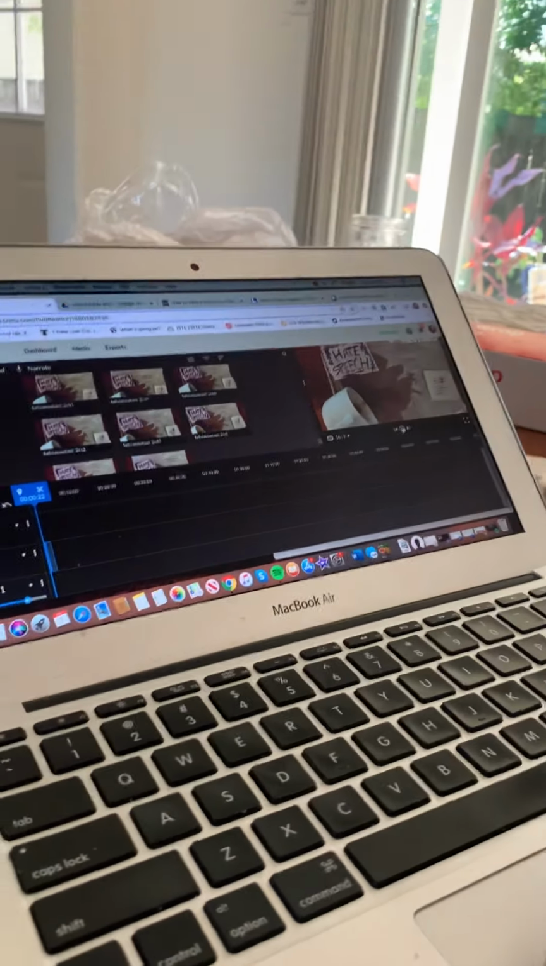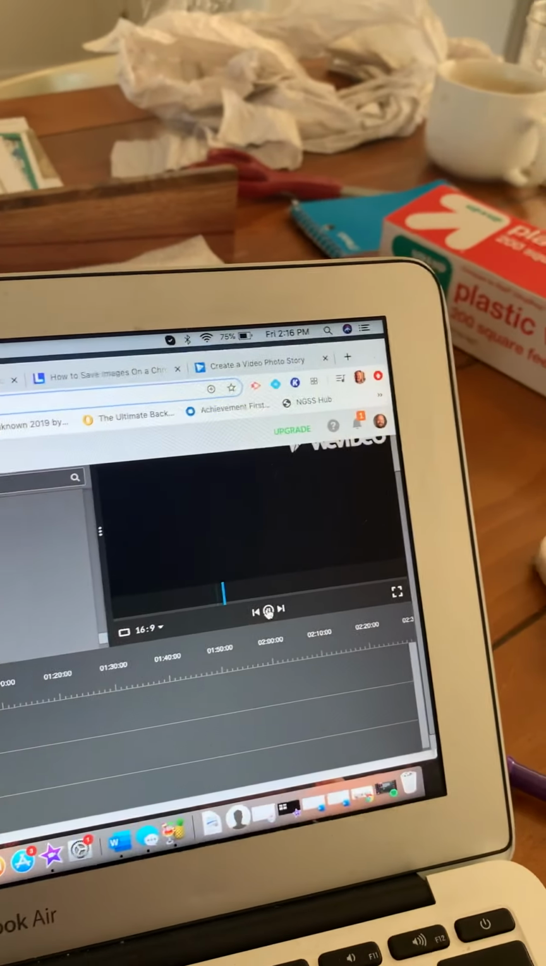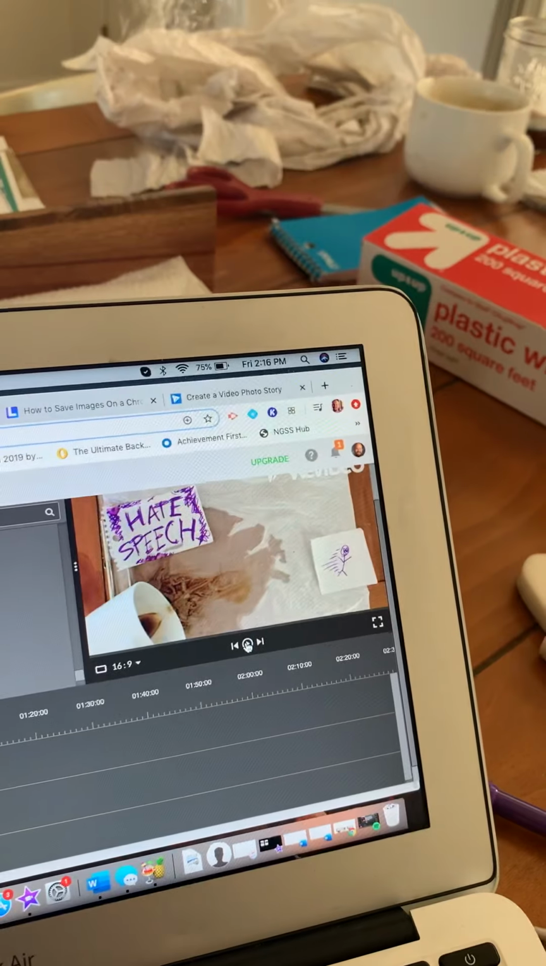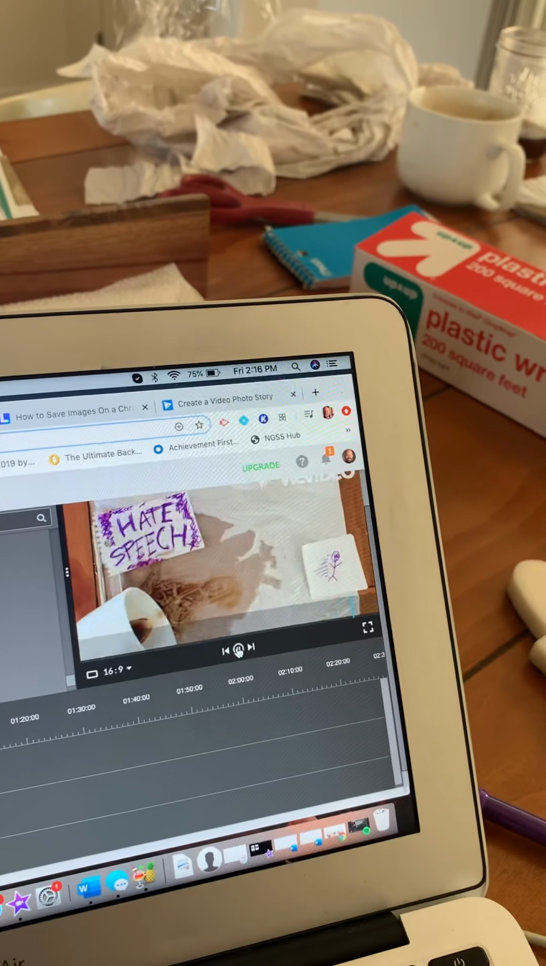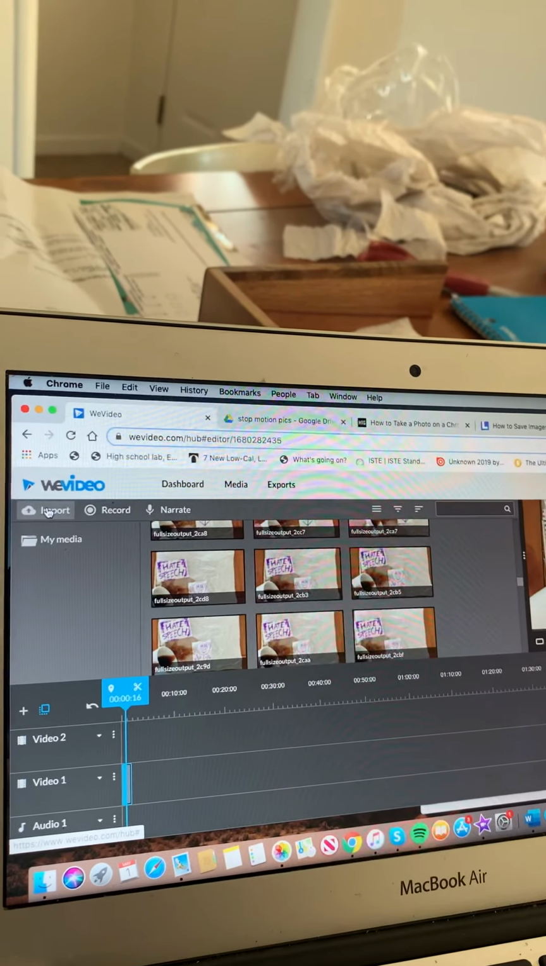Now let's try that. Okay, and now you can see we have the image show up. And if it's not showing up in the right spot, like we have that little black thing, you can drag it over to the very start of the video. And there's our video.